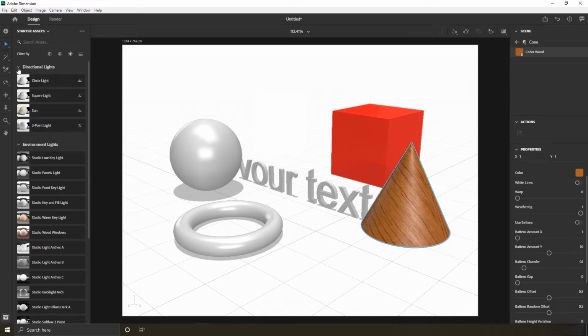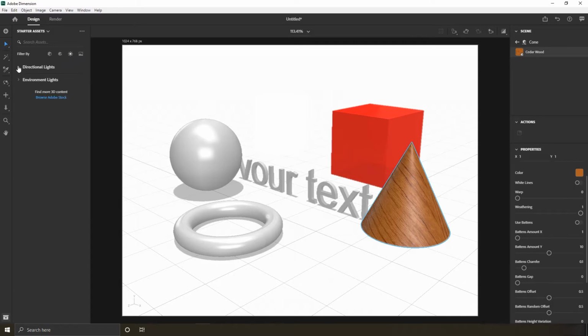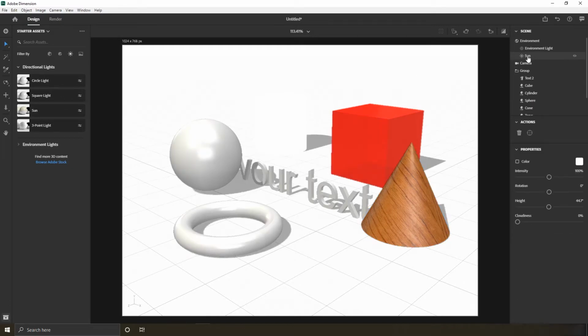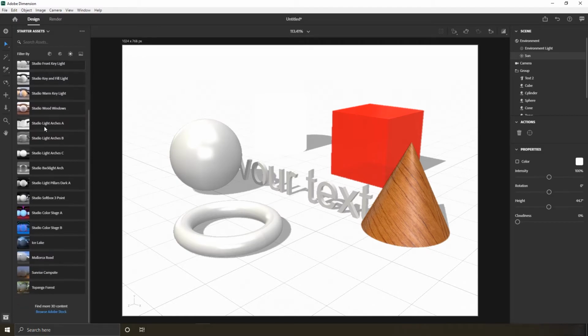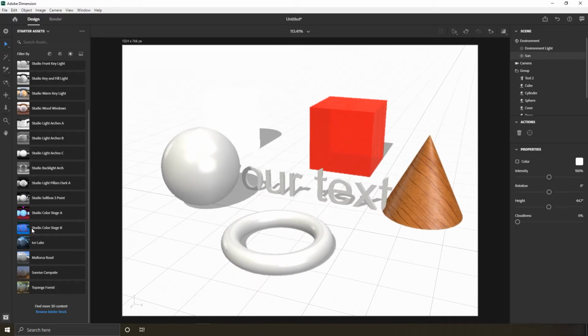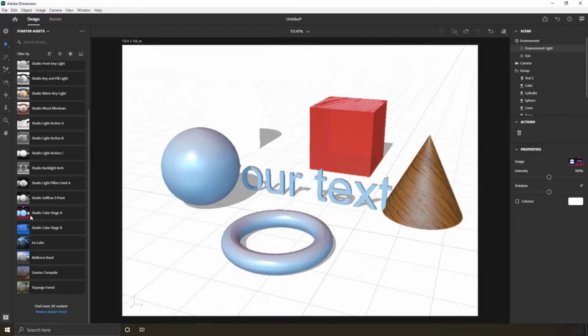The next type of asset we have is lights, which contains directional lights and environment lights. Directional lights give you 4 options of illumination. Think of it as you have 4 different torches of 4 different kinds. You have circle light, square light, 3-point light, and the most important one, which is sunlight. Environment lights can give your scene a certain mood, and you can control how intense this mood is. Don't worry, we will talk about it later.